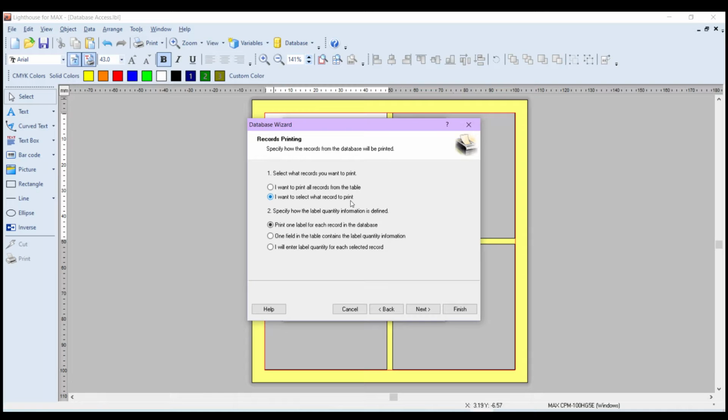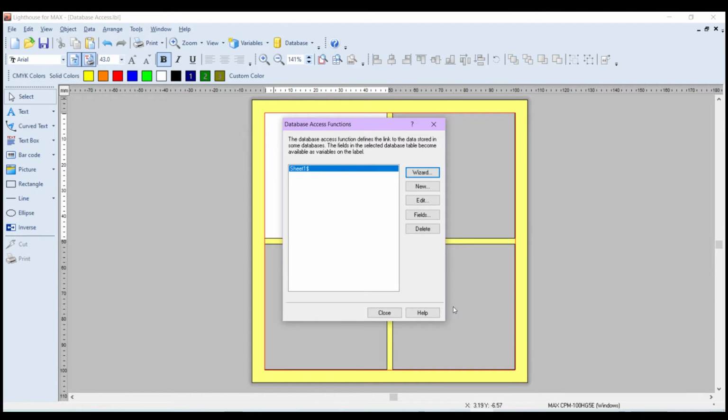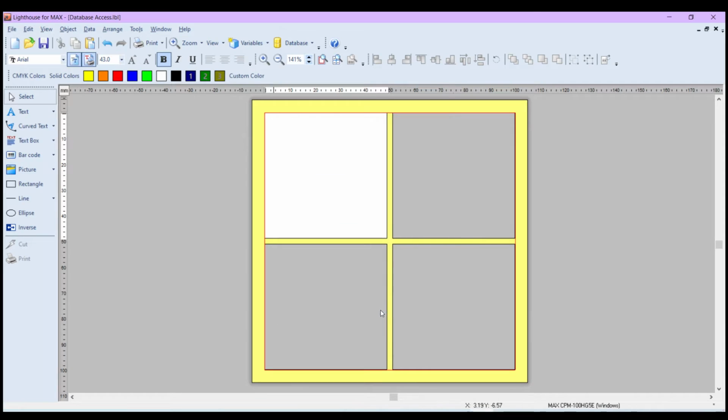So I want to select what record to print, and I will enter label quantity for each selected record. Click on Next. And then again, I'm going to select the bottom option, which says I will link the database fields to the objects myself later. And click on Finish. The database link has been created to the first sheet. Close.